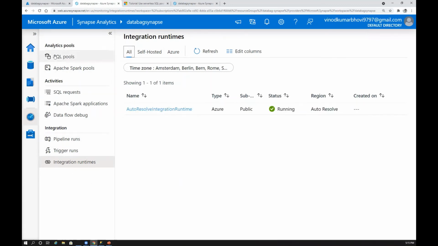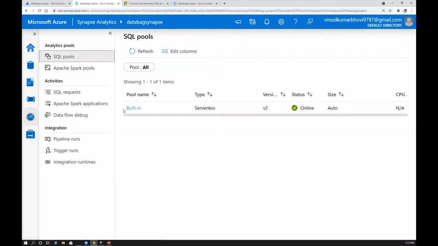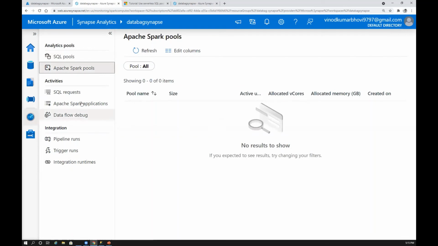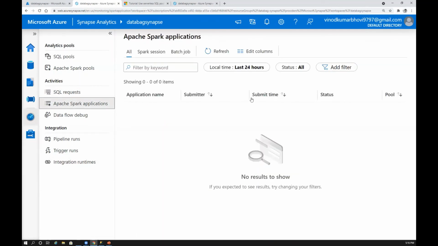So when it comes to analytics pools, you have two types: SQL pools, which you can see here. I think by default we have built-in or serverless, and that is online. And if you have any Spark pools, you can see them here. Then if you submit any SQL requests, those will be listed down here: what is the duration, how much data is processed, all that kind of information, and every SQL request will have a unique request ID. And Apache Spark applications: if you have submitted any Apache Spark job in the develop section, you can see that information in this list, whether a Spark session or batch job.